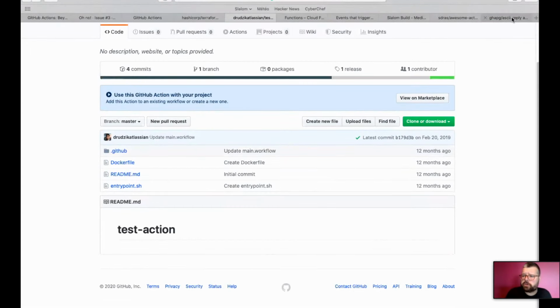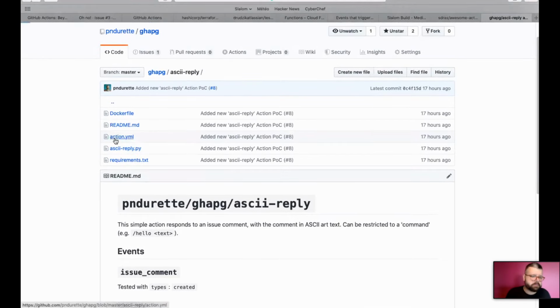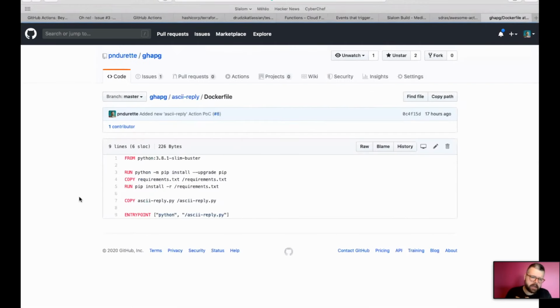I can actually show you the one that we showed, the ASCII reply. Quickly, here is my action.yaml, which defines the action. When you use an action, it needs to point to a directory that has an action.yaml. Here I just say use a Dockerfile, pass the repo token, and that's it. And my Dockerfile is pretty simple. Again, it's Python, and I just set the entry point and execute Python with the parameters.